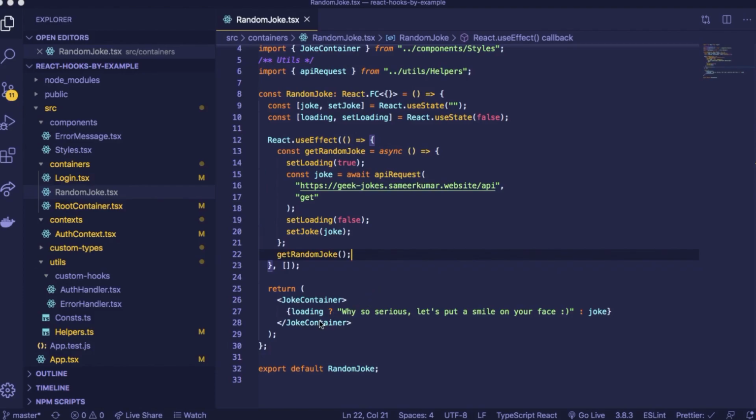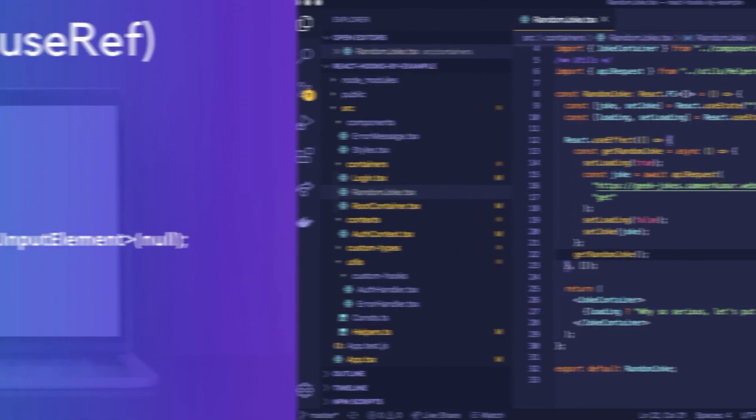Well, in the case that our request is still loading, then we're just going to return this string that says, "Why so serious? Let's put a smile on your face." And if that has actually been completed, then loading will be set to false and we'll return the joke. That now leaves us with the two remaining hooks that we're going to be exploring, which will both be dealing around our actual to-do list. Let's take a look at that.